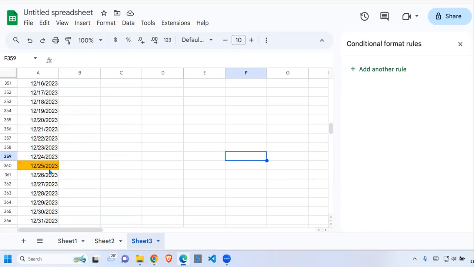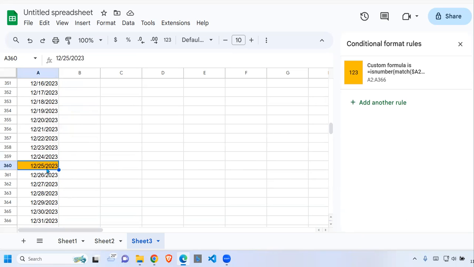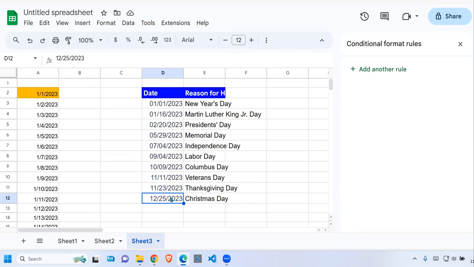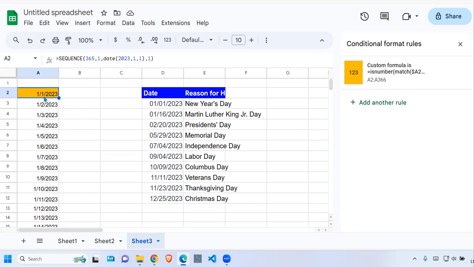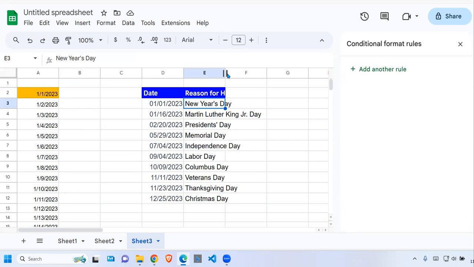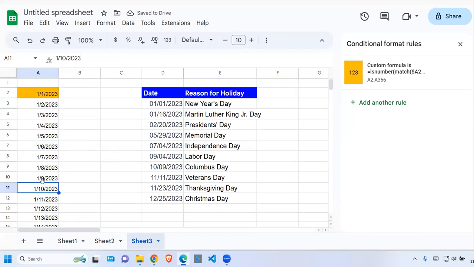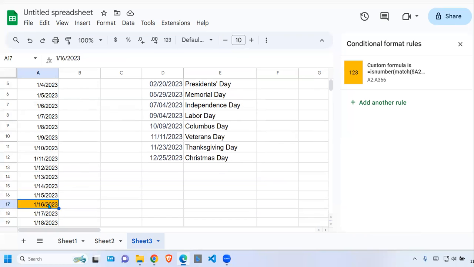When I do that, all my holidays are highlighted, you can see 25th of December. 25th of December is Christmas Day and it is highlighted. 1st January is New Year's Day and it's also highlighted. 16th of January is Martin Luther King Day. Let's go to 16th of January. There you go. So all the holidays that are on this list have been highlighted in my range. So this is how you can use conditional formatting and a custom formula to select the holidays and highlight them as well.